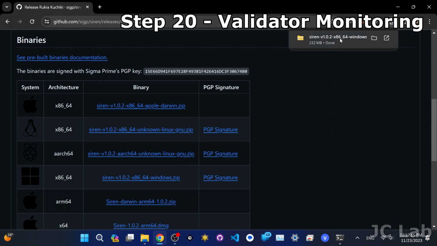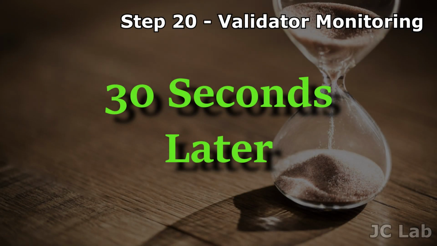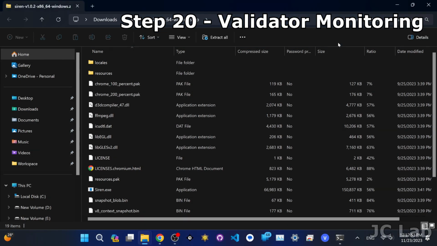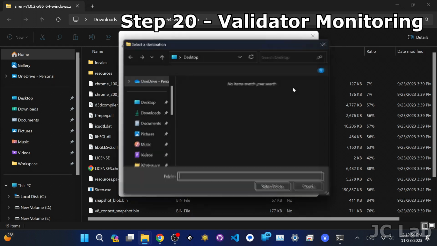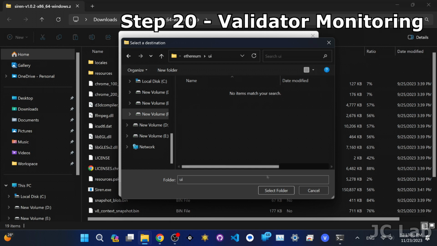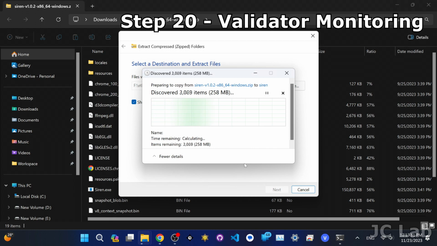Open the downloaded file. It may take a while, because it contains nearly 100,000 files. This is normal for a TypeScript project. Click Extract All. Choose the Ethereum folder, UI folder. Add \siren to the path. Extract. It will take a long time because of the massive amount of files.